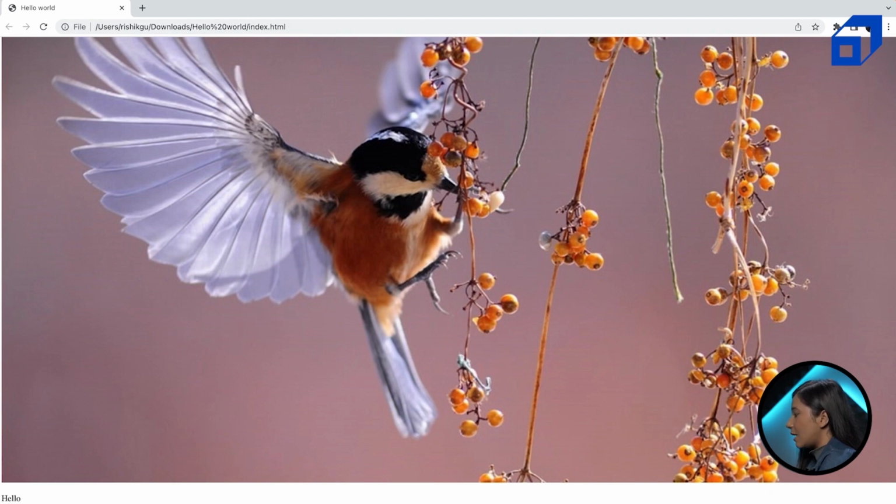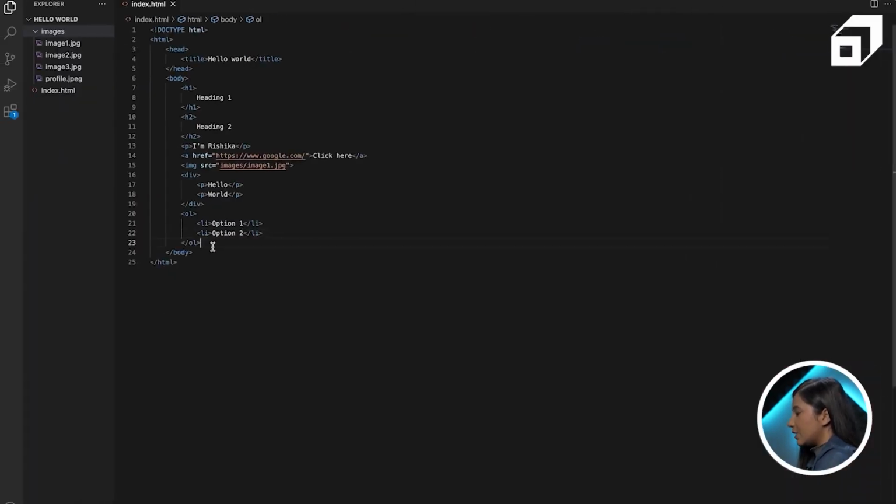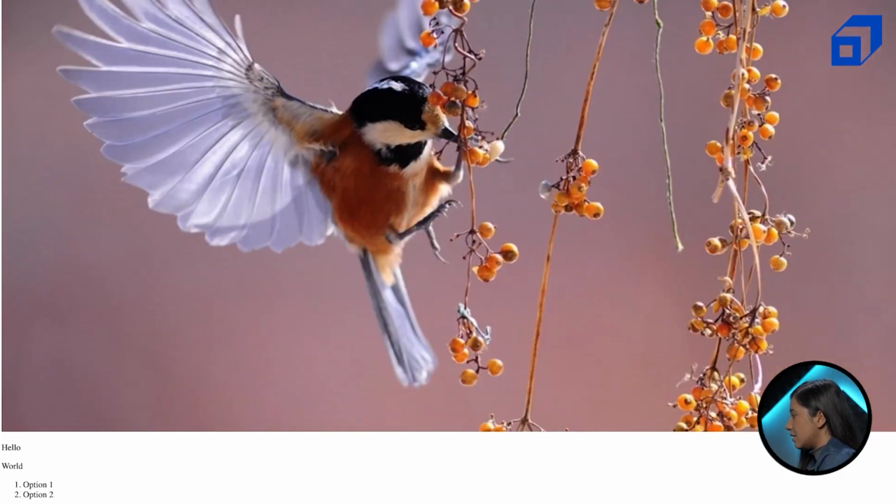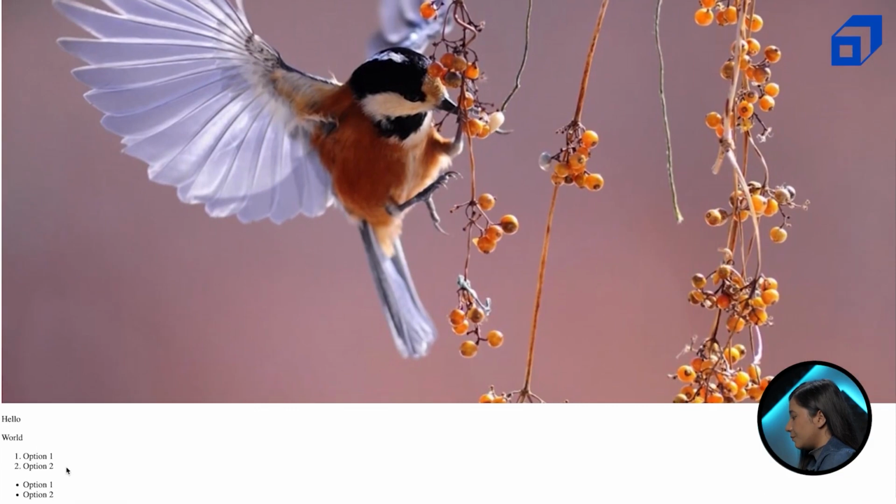Now let's see how to add the unordered list. It's very similar to the ordered list, it's just that the tag name will change here. So I'm just going to copy paste all the options that we have in our first list and save this file. Reload your page, and now as you can see, we have an unordered list also. And as this is unordered, we don't have any serial number linked with them.